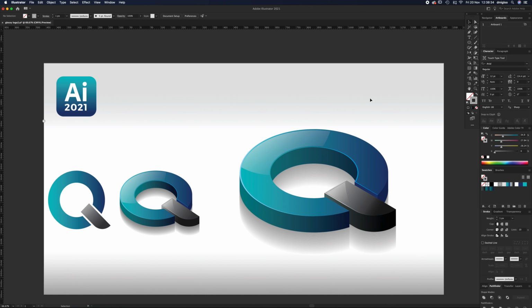And in a nutshell, that is how to take a flat design and make it into a 3D glossy logo. I know that was quite a long one. I hope it wasn't too confusing.